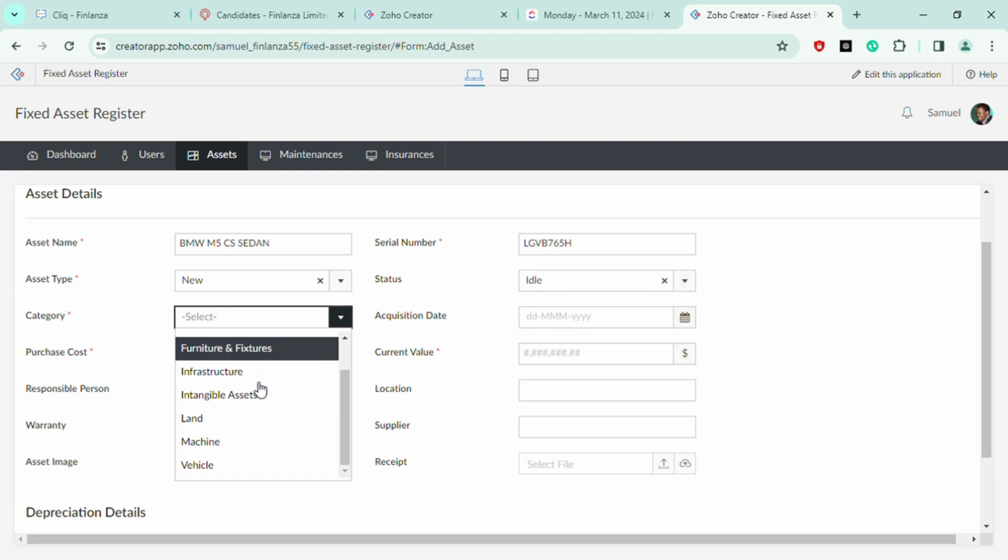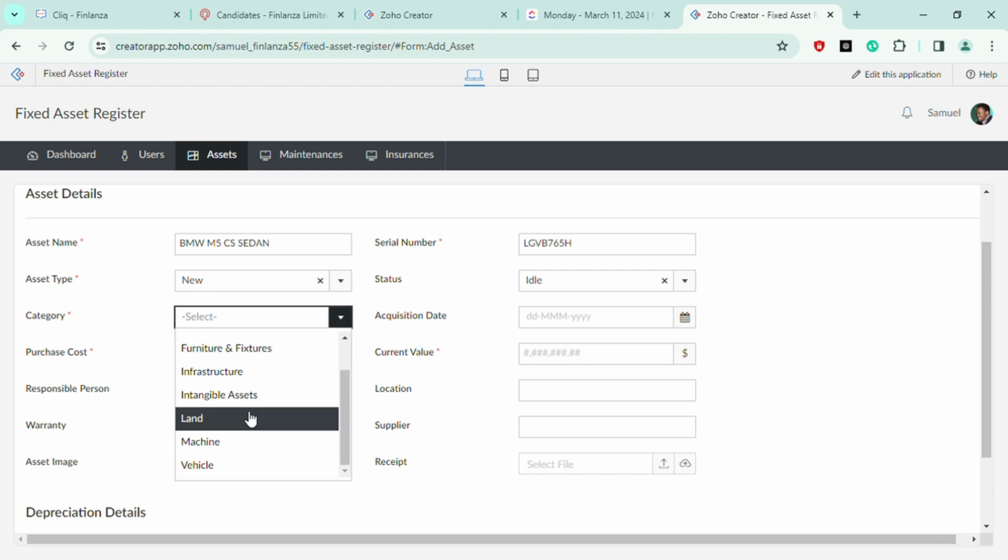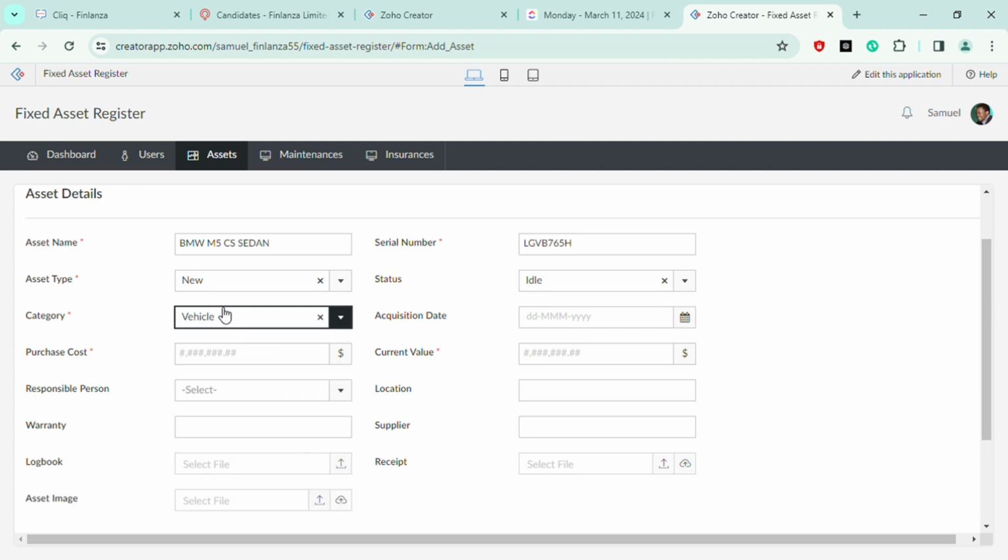Category, this is a vehicle. Okay, just a moment there. So before I select category, I want us to take note of these fields right here. So we have warranty, and then we have asset image below it. So when I select a vehicle, we are going to see a new field between warranty and asset image called logbook that will now request me to upload the logbook for this vehicle. You see that pops right there.